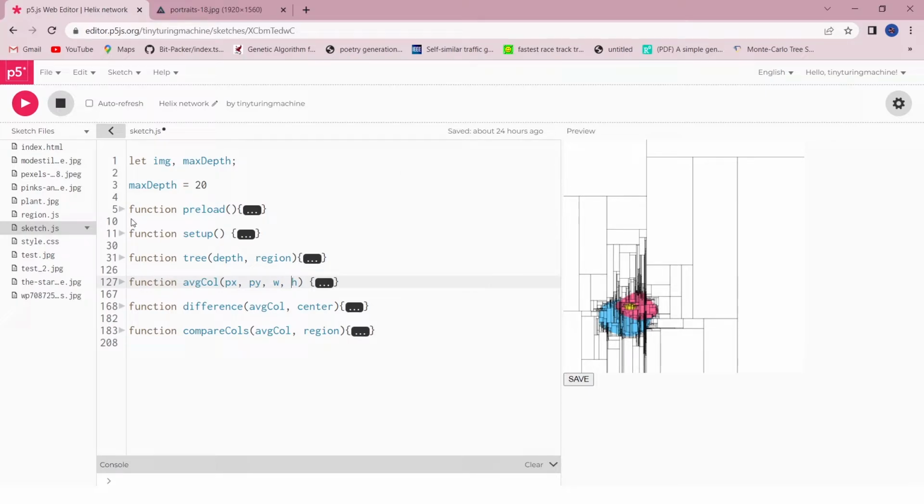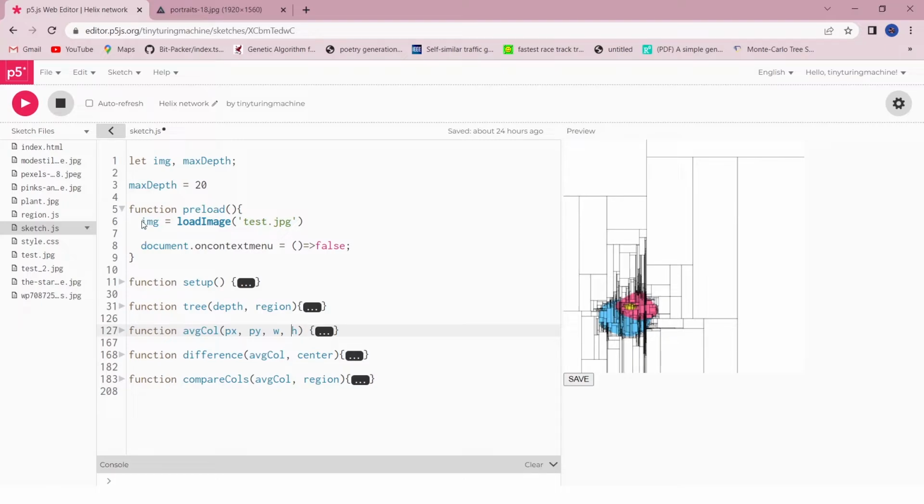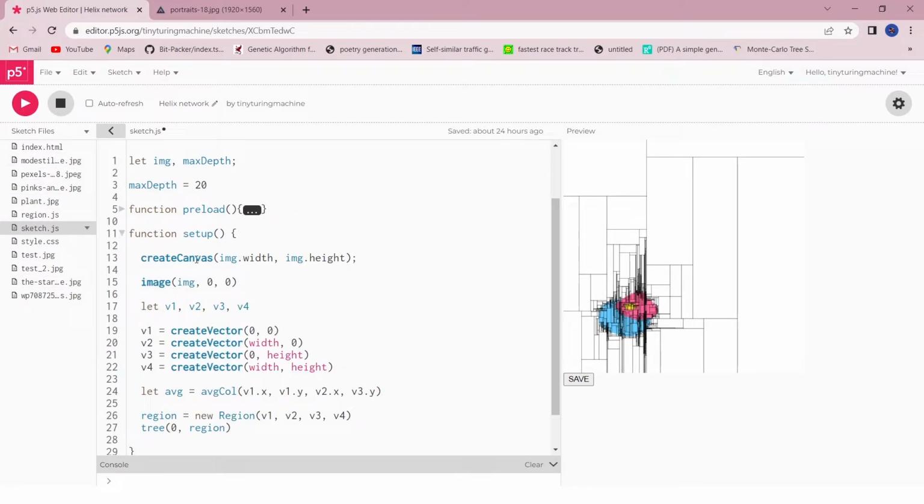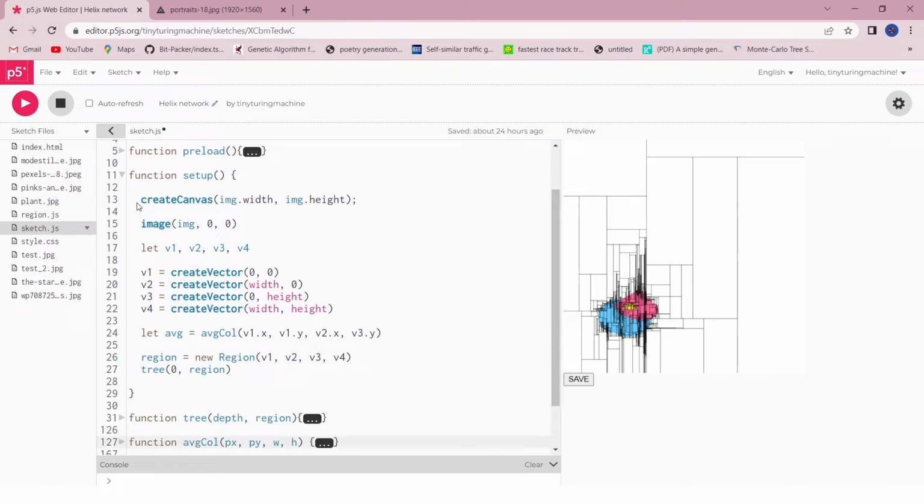So let's start with the first function, which is the preload function, which is a built-in function within P5.js. I've done nothing here except to load the image using the image variable and loadImage, which I've uploaded here in the sketch files. So next is the setup function. The setup function is again a very simple concentration of code.